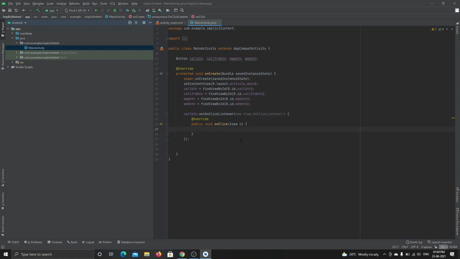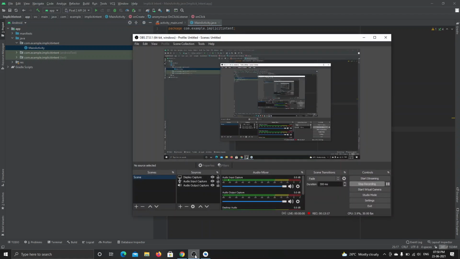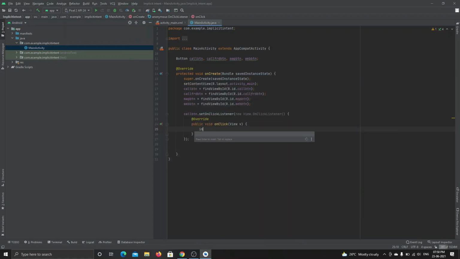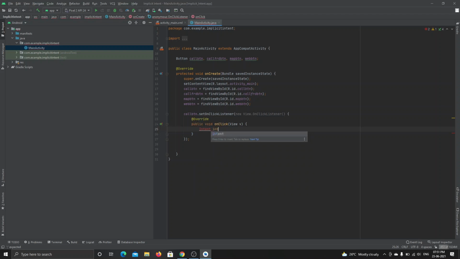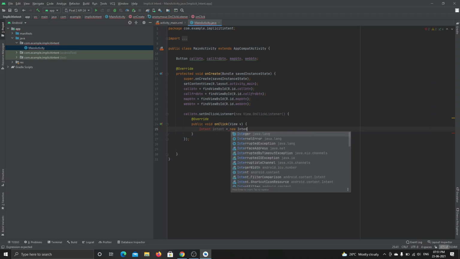To make a call, what I will do, I will just import the data. Like, see, when the person clicks this call button, what should happen? I will tell you now. Similar way, I want to call the intent. Let it be intent itself. To call an activity, we require intent, right? So it is equal to new intent.